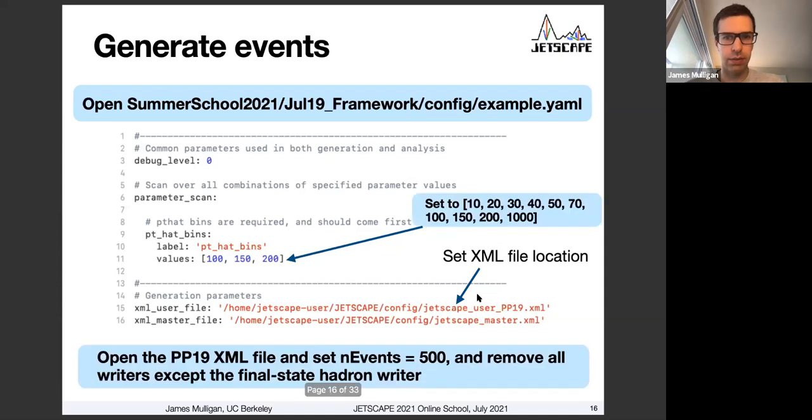So what I would like you to do is to modify a couple of things. In this example.yaml file, you can modify this list here, which currently when you open it should say 100, 150, 200, and set it to a broader list. Here I put 9 different bins ranging from 10 to 100 of PT hat. We're going to generate a set of JETSCAPE events for each combination of these PT hat ranges, which will allow us to get a more physical looking jet spectrum out of it.